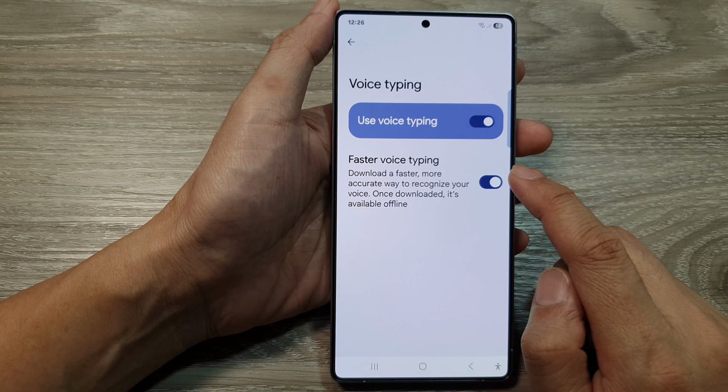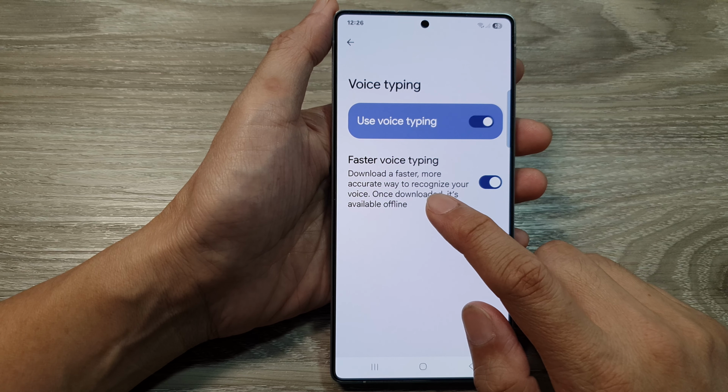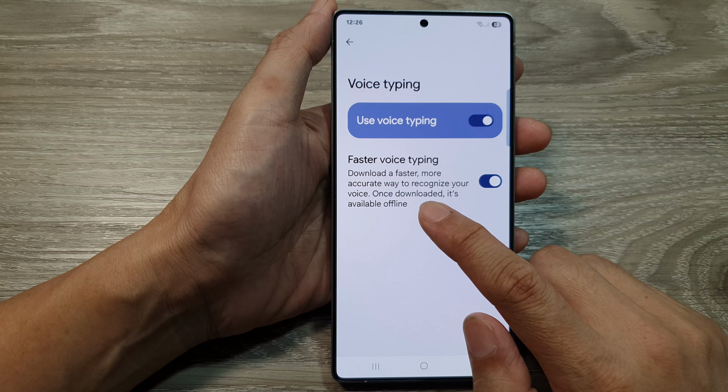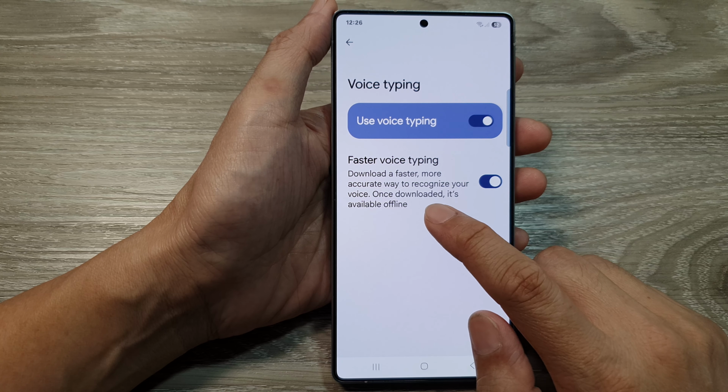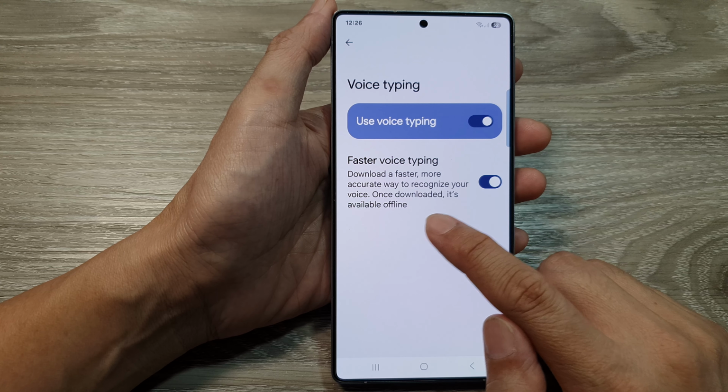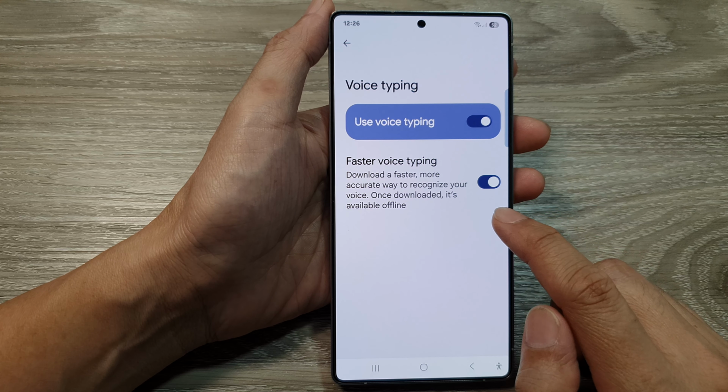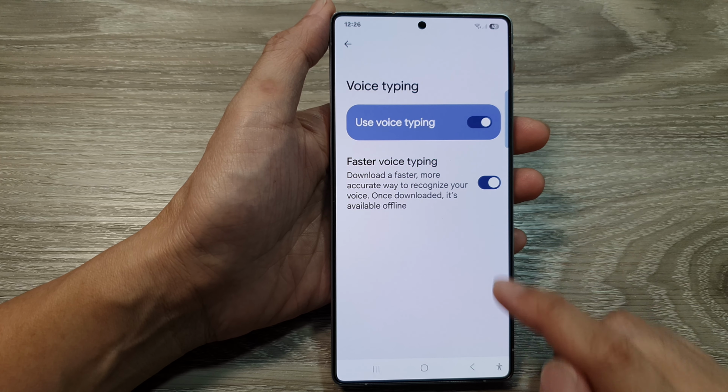When you turn on Faster Voice Typing, the phone will download a faster, more accurate way to recognize your voice. Once downloaded, it's available offline. So once you have downloaded, you can use voice typing offline.